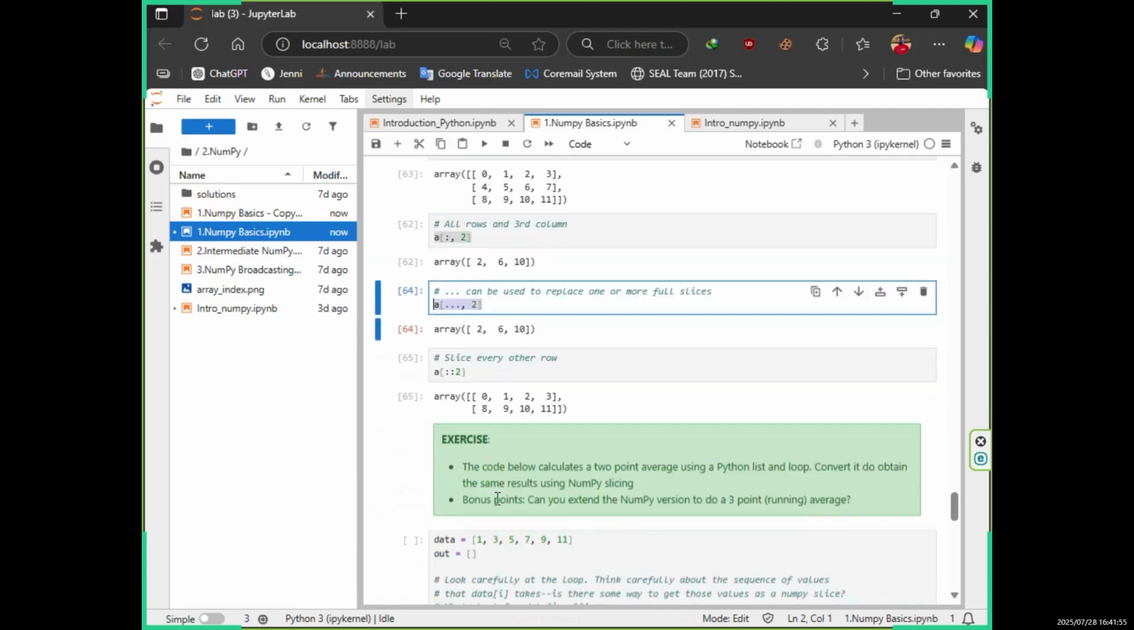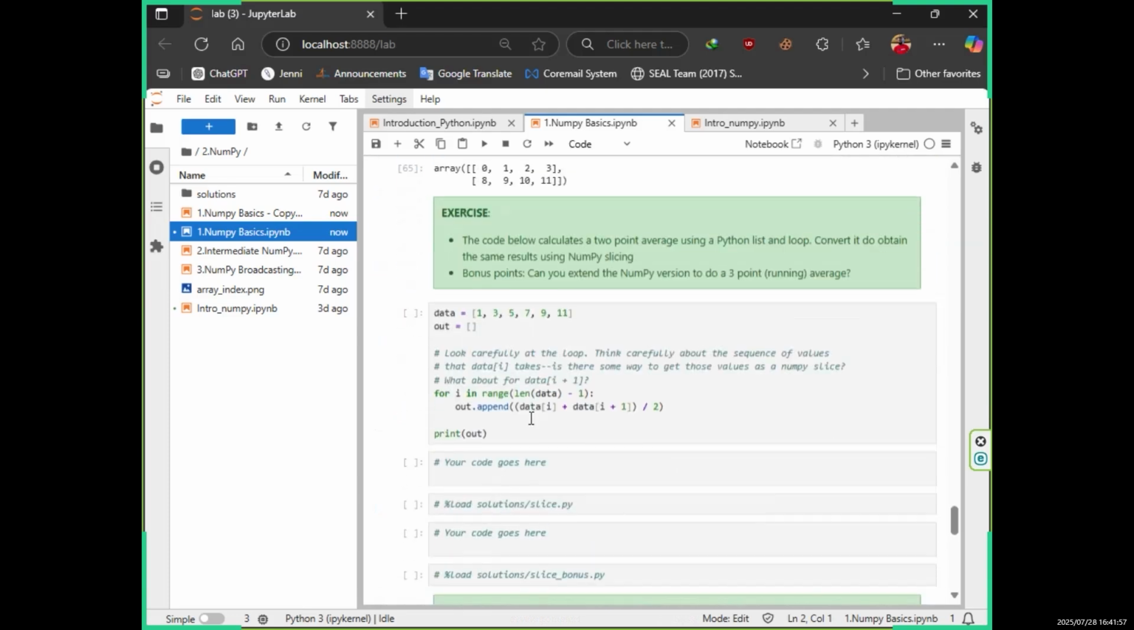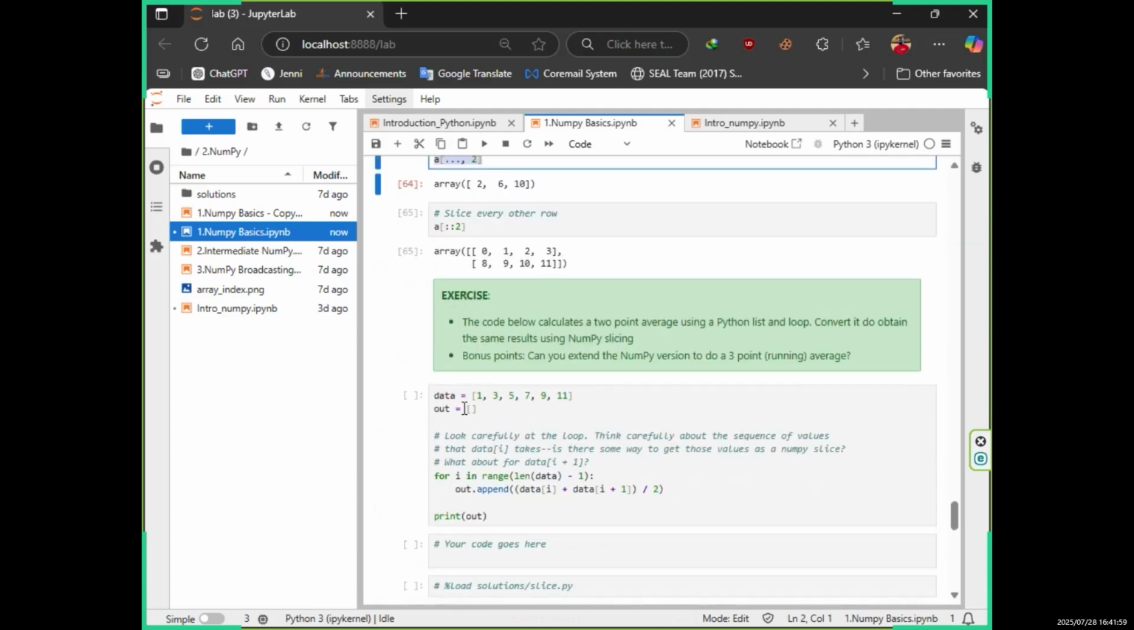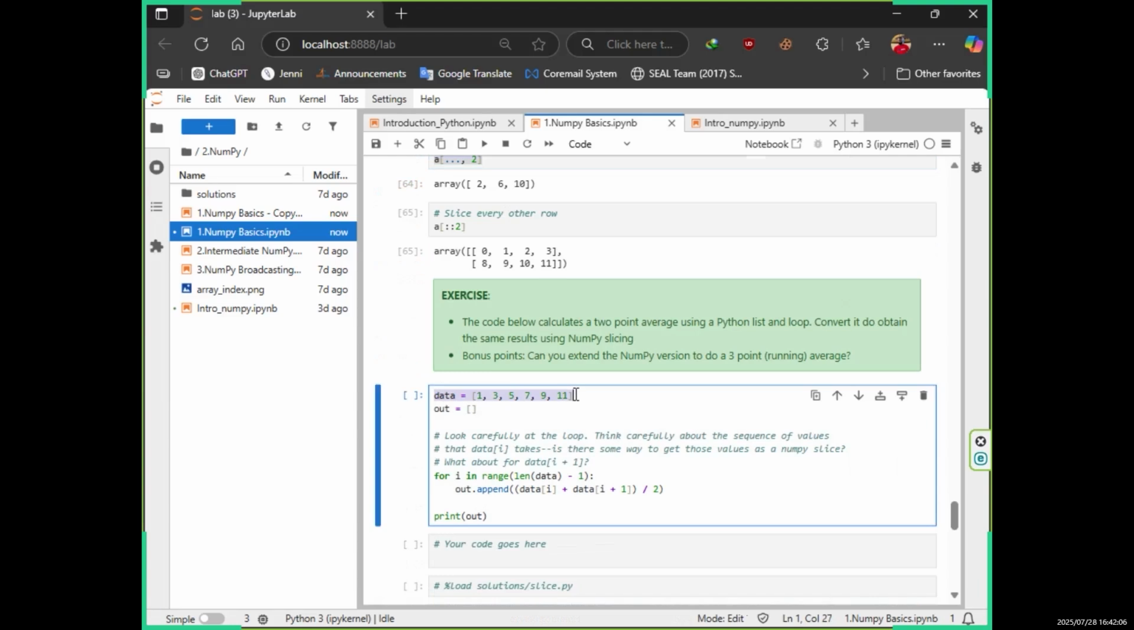So now we can go for a simple exercise. In here, what you need to do, a data array will be created. What I need is to calculate the 2-point average using a Python list and loop, then convert it to obtain the same result using NumPy slicing. And then you can convert this one into a 3-point running average. How can we do this?